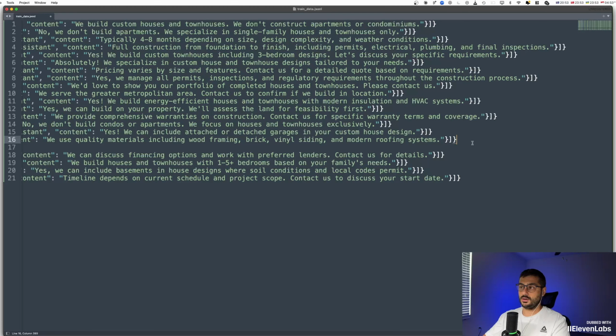Can you build a 2-story house? Yes, we build a single-story house. Okay, yes. So there are some examples here. All right, now we copy the first part, the first 20, on which our model will train.